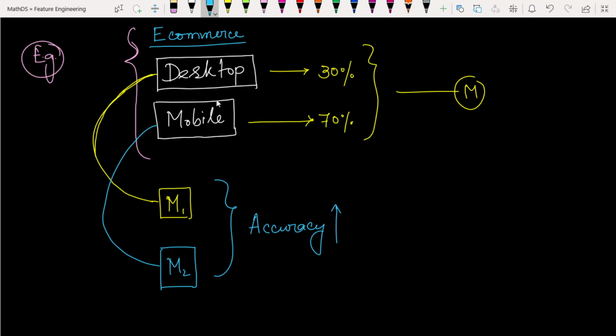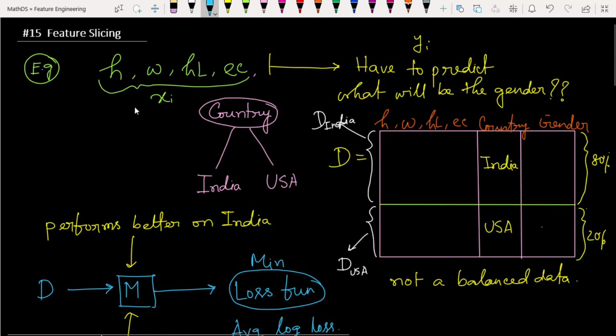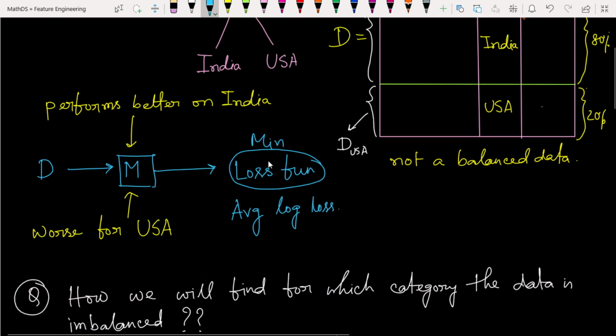Okay, so this is the simple application. I think from this discussion we got the idea of how the feature slicing technique will help us build a more accurate model. Instead of using the whole data, if you slice the data set into chunks, take the individual chunks and build individual models, then you will get better output. Okay, I think you got the idea of this discussion.